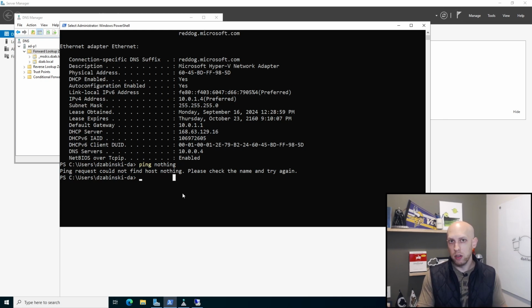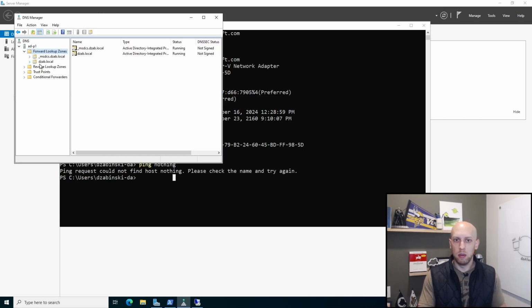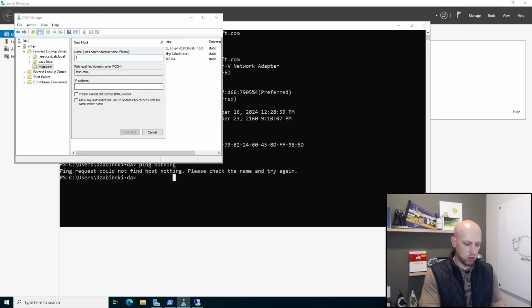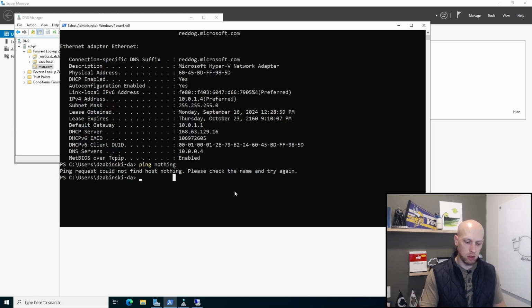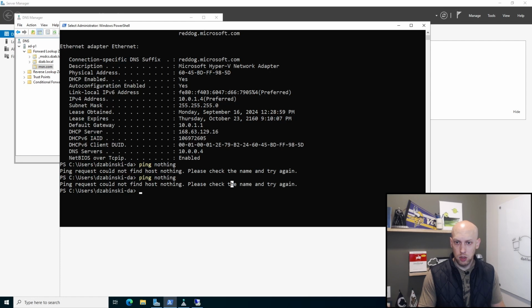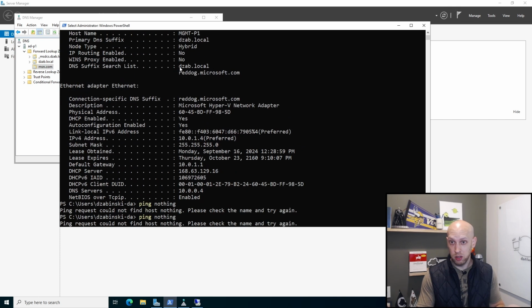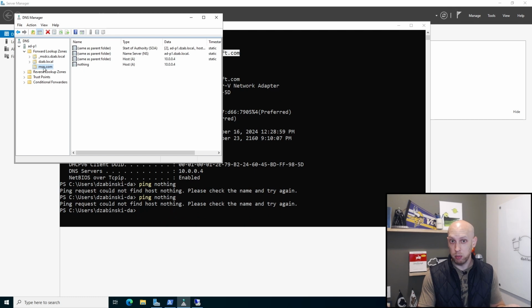Now, just to go further and illustrate how this works exactly, and how you can, if you have multiple Active Directory domains or you want to search or find and do domain name resolution across Active Directory, let's go back in here and refresh this. I have my msn.com domain, right? Let me add a record called nothing. Give it an IP address. All right. And now, if I ping this, what's going to happen? If you guessed that it wouldn't find it, you were right. Now, why did it not find it? If I look at the search suffix list, dzab.local, reddog.microsoft.com. However, I put the record in msn.com.